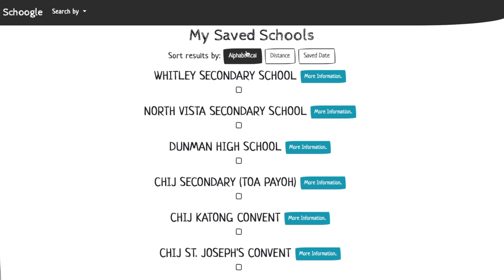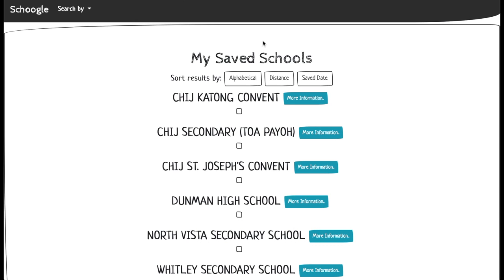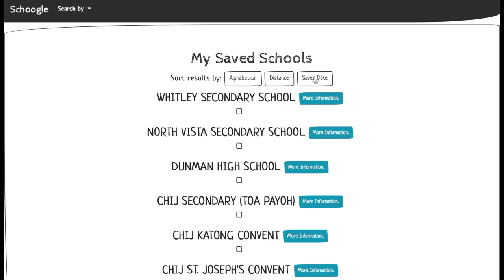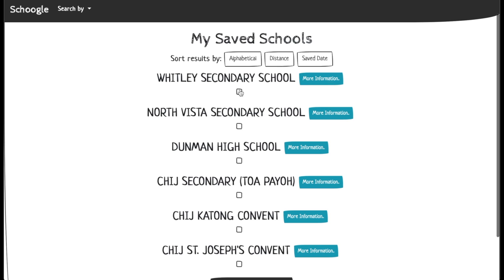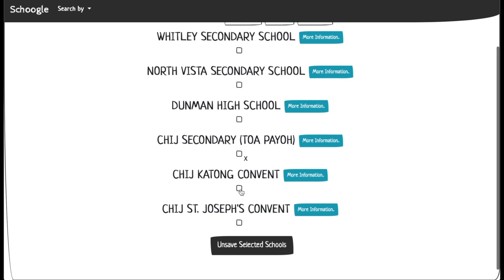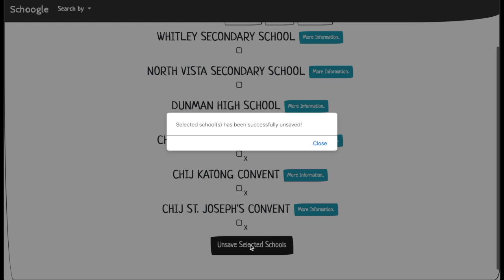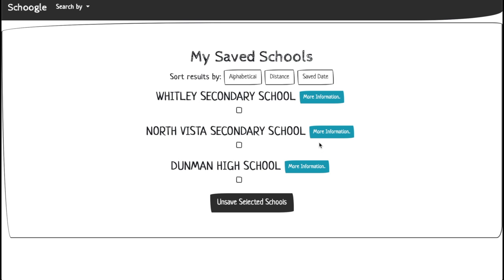Therefore, let us try to first sort the schools alphabetically to see the difference. And then we sort the schools by saved date. If we wish to unsave any of our saved schools, we simply select which schools we wish to unsave and then click on the Unsave Selected Schools button. There. They are now no longer on your list of saved schools.